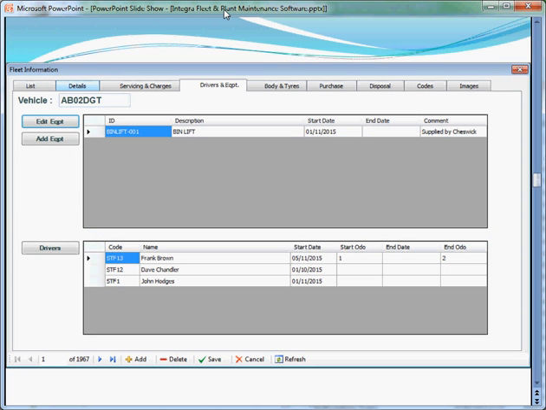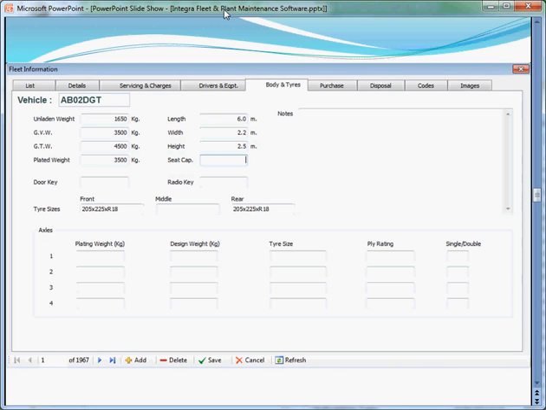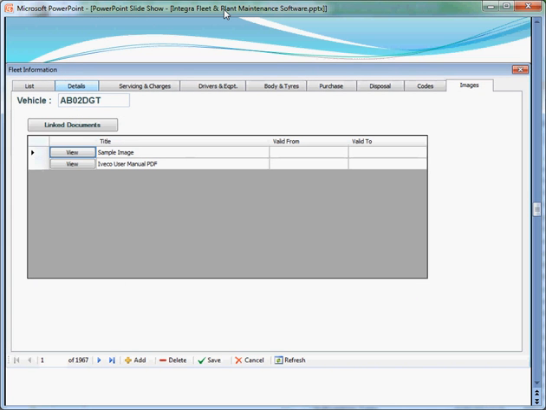Drivers and equipment can also be recorded against each item with the dates that they started and ended. Under body and tires, you can record all the dimensions and weights and what tires are applicable to each vehicle. There's also an images tab where you can store linked documents such as user manuals and pictures and so forth.